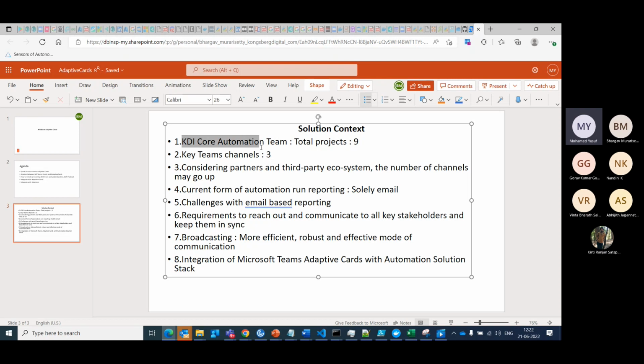In the KDI core automation team, we have a total of 9 projects. There are 3 key channels. We keep posting the info, but we do it manually. As of today, the number of channels is 3.